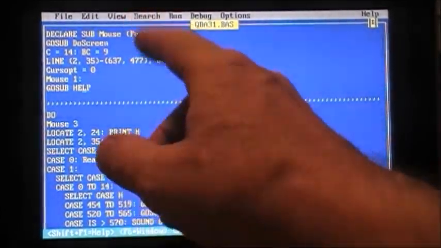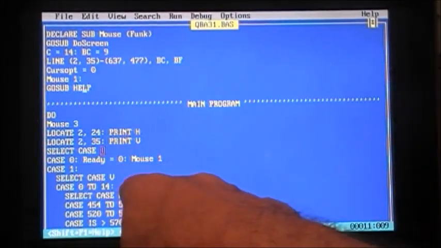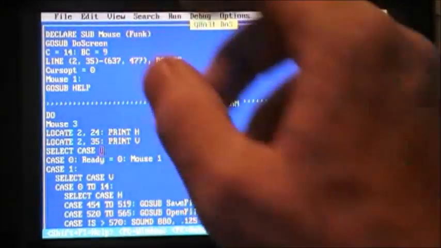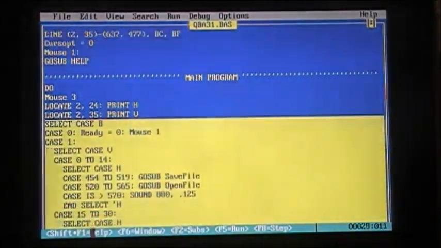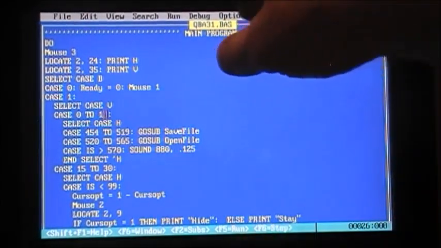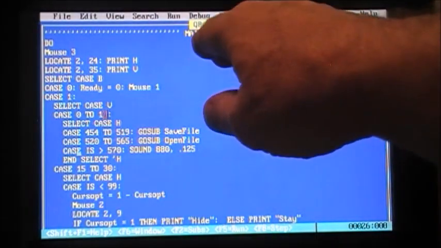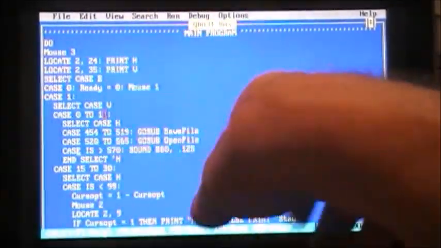Select case B, that's of course the buttons, the mouse buttons. If we press none, 0, then ready equals 0, mouse equals 1. So turn the mouse cursor on. Case 1, if we've hit the left button, then select case V. Now for 0 to 14, so from 0 to 14 pixels down, we're up in this top region above the drawing section there, so drawing field.